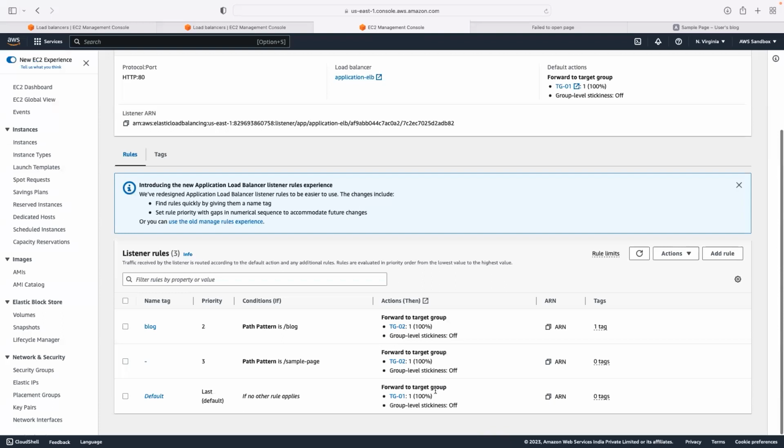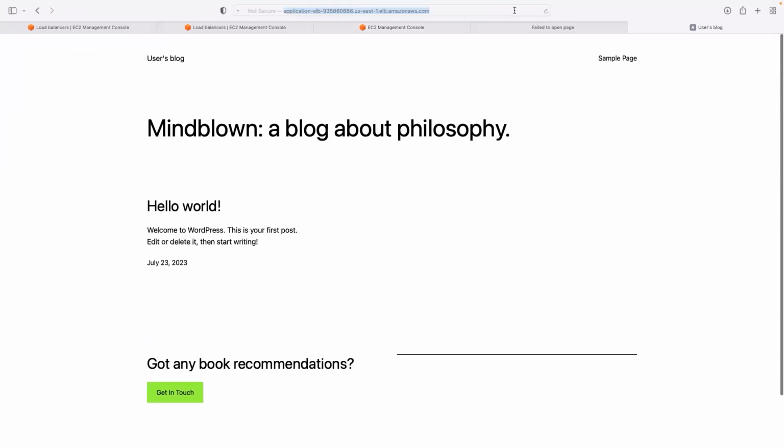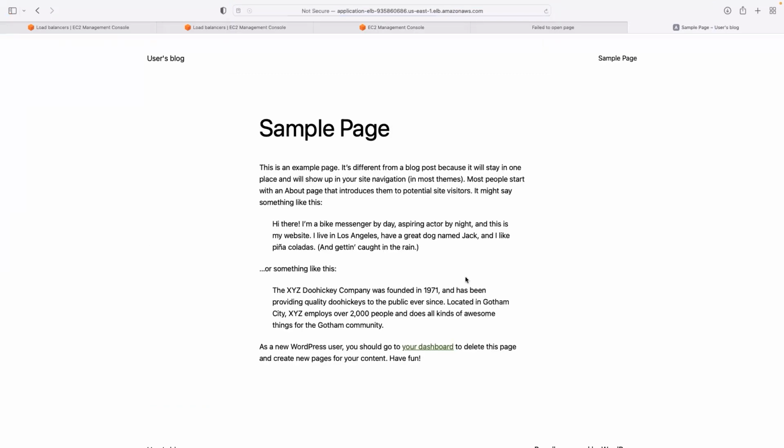Now, if we go back to the endpoint defined by the load balancer, by default, if we don't define any endpoint or logic, it is going to be handled by this. And now if we define .com/sample-page, then this is going to be handled by another group, which is target group 2. So this ensures that the traffic is always distributed among n number of instances as per the logic defined.